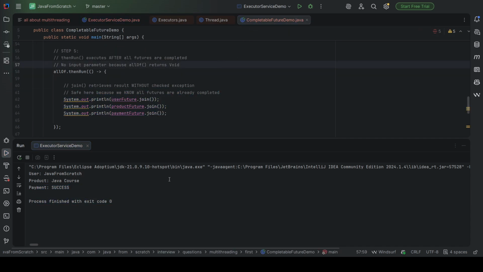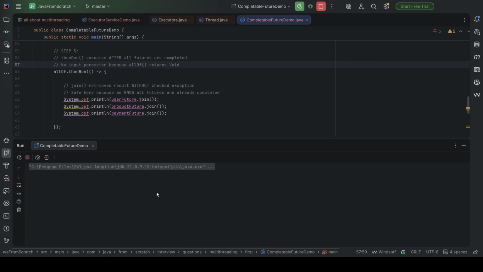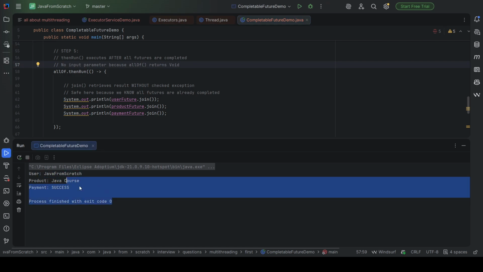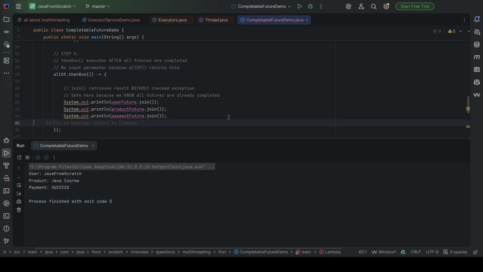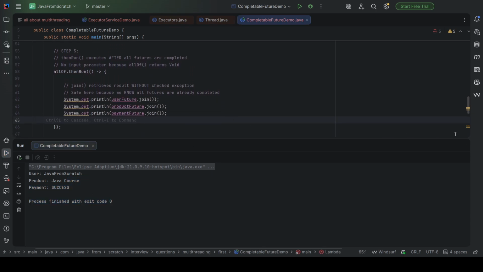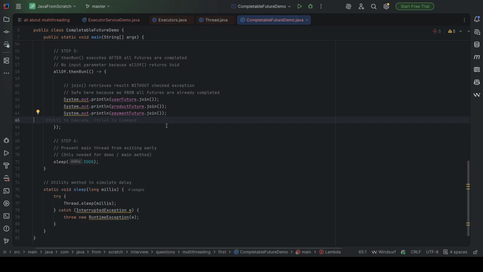In completable future also, if you run this one, user, product, and payment, everything is successful. So if you have a complex application and parallel processing is needed and better control is needed, then you can use completable future.